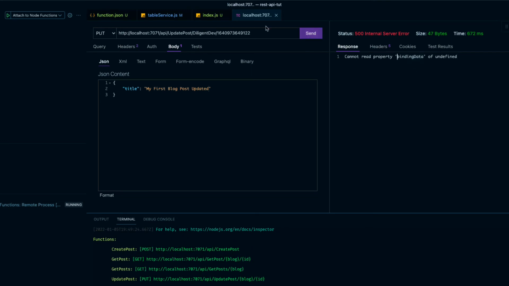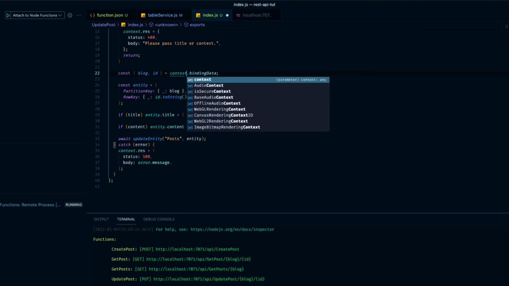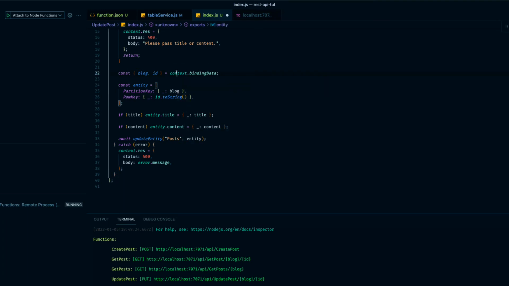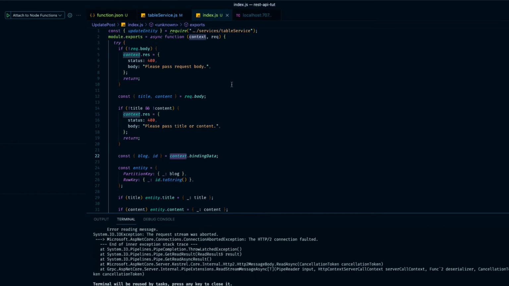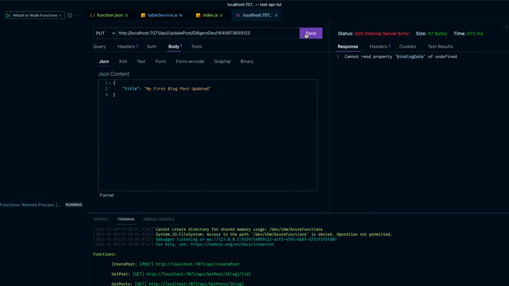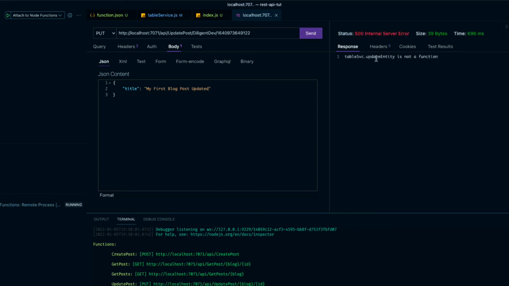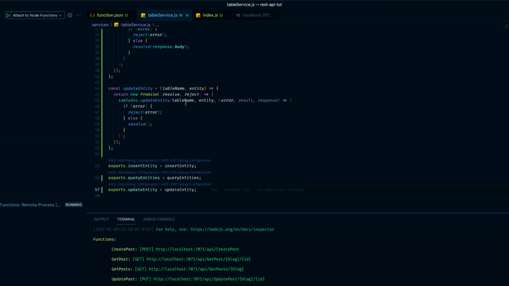Binding data of undefined. So let's go see why we have that. Content, we need context. And I'm sure I did that somewhere else. Nope. So we'll go ahead and save this. Launch our debugger again, go back to Thunder Client, hit it again. tableService.updateEntity is not a function. So let's go back to our table service, update entity.